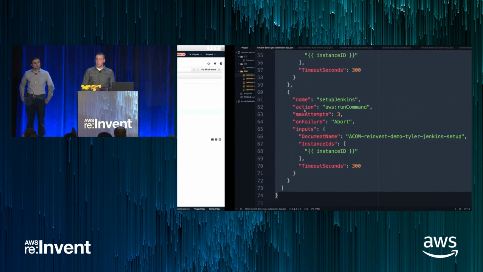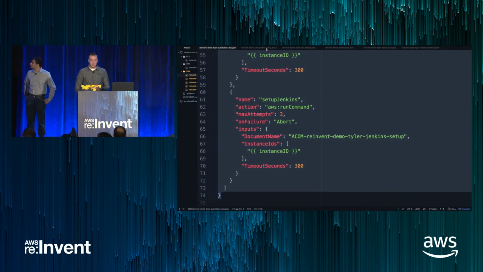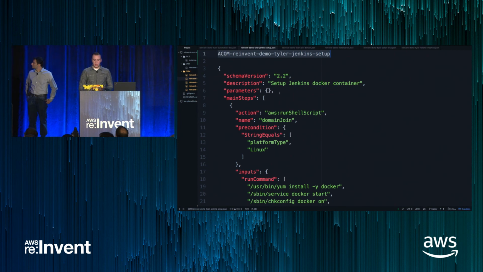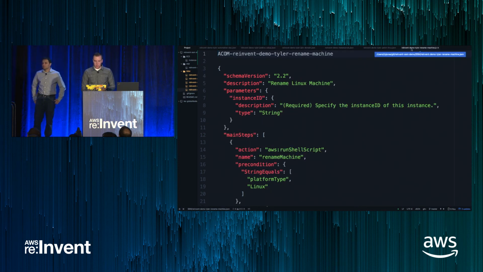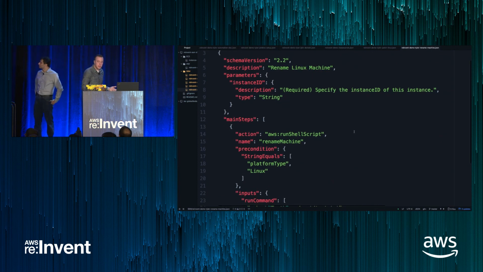So now we'll go ahead and come in and I'll show you one of the other things that we're doing. Right? So we want to go ahead and create what I'm going to call Jenkins setup, right? And the very first thing that I need to do is come in and I want to rename the machine and make it easier to find. So you'll see here I'm using schema version 2.2.